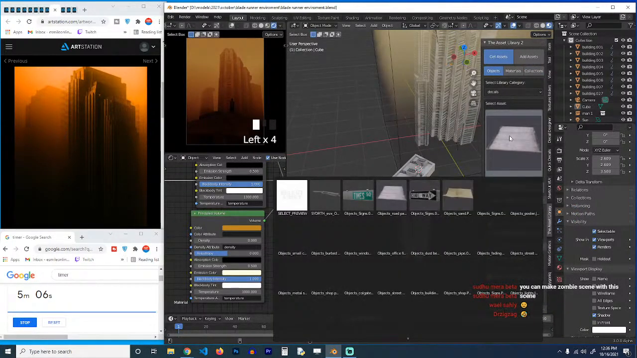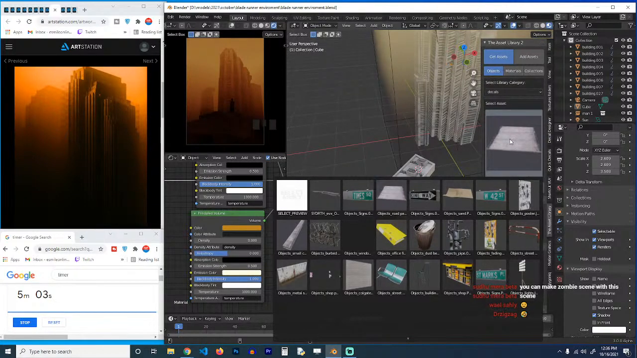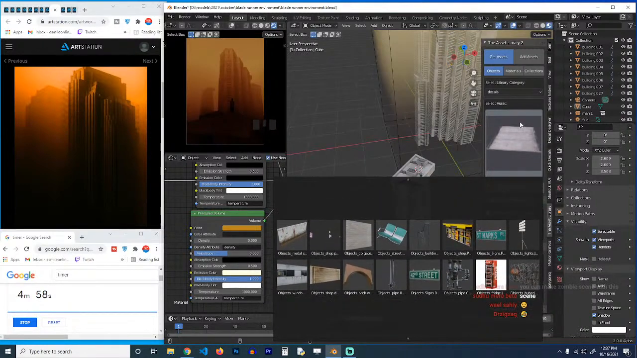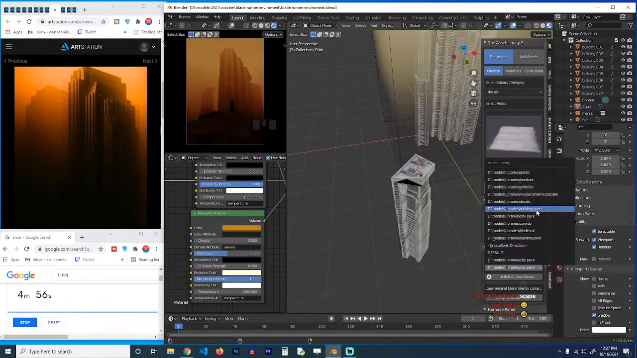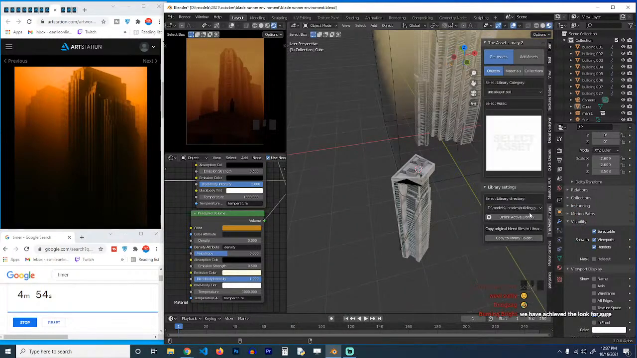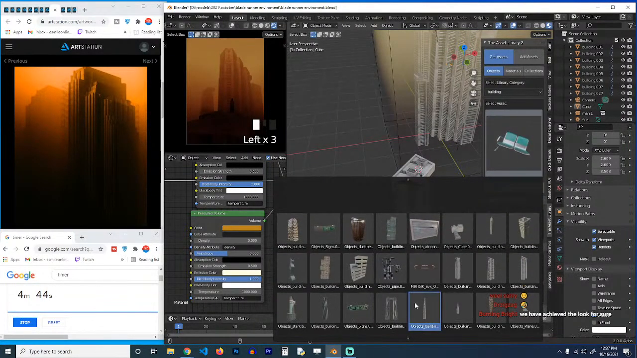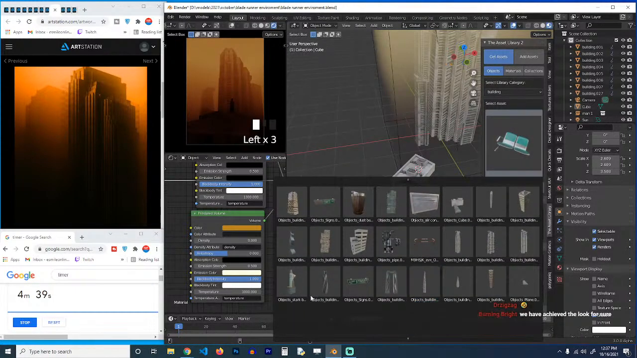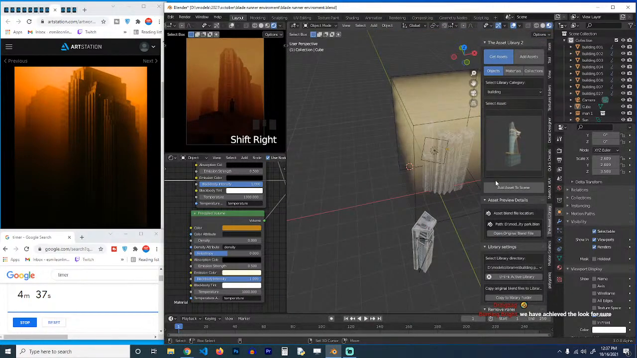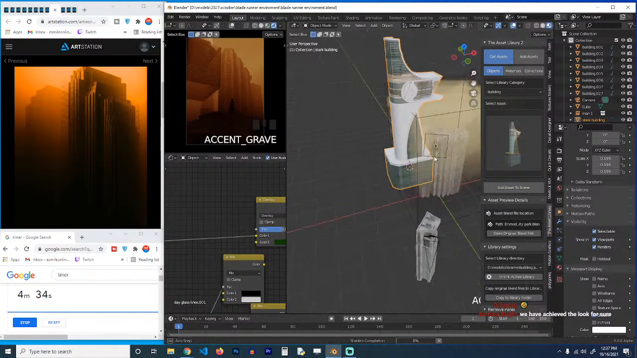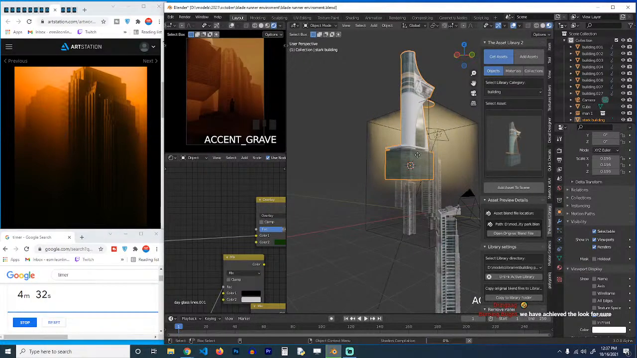Okay, I don't want to use this. I want to use building park. This here, buildings. See what other things we can add, and what other buildings we can add. I have this Tony Stark building. Let me see if that fits well in this scene. What I like about it is its shape.